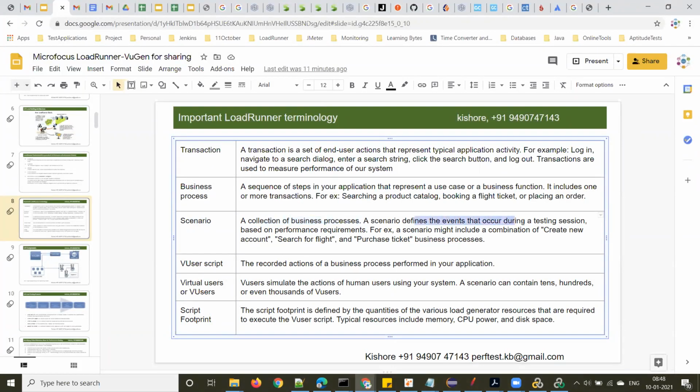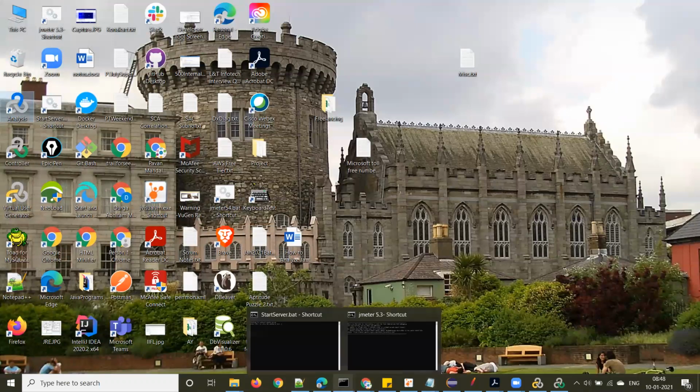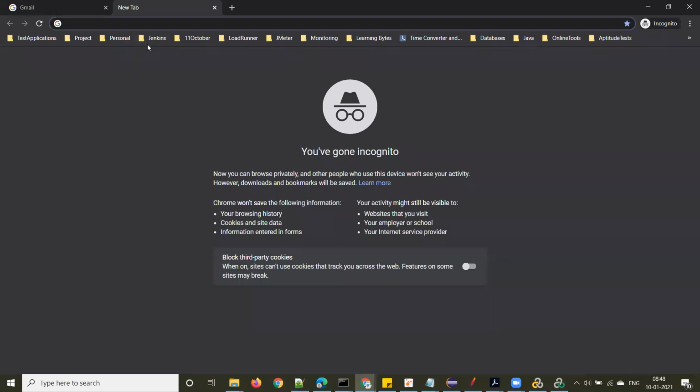A scenario defines the events that occur during a testing session based on the performance requirement. For example, a scenario might include a combination of create new account, which is user registration, search for flight, and purchase ticket business processes. For example, if you are testing this Web Tours application, which is a travel application, what we have to do first is create an account, right?